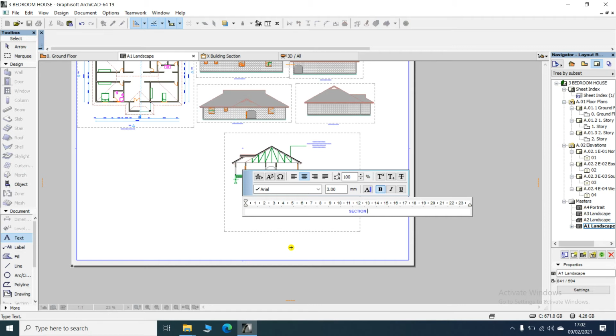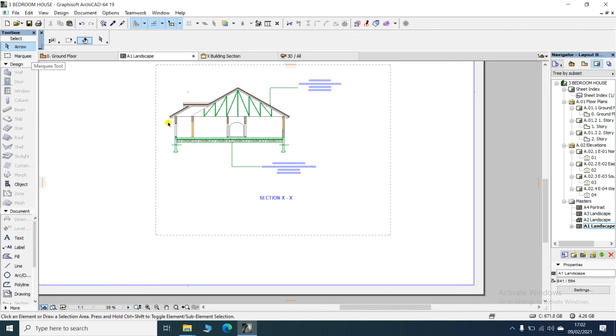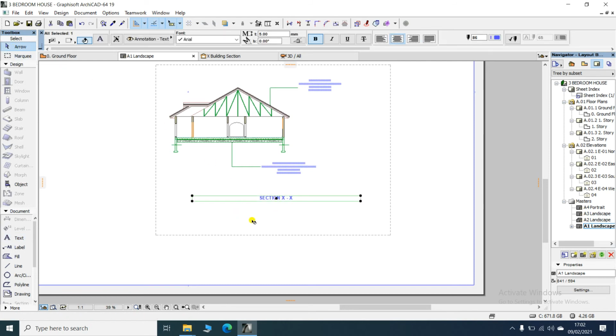Section X, and then you put a hyphen and X again. So if you want to increase the size of the text, you just have to click here and then you change. So for my case, I'll have to highlight and then change. I can say it's 5. So the size will change. And then you can place it at a suitable place where you wish.